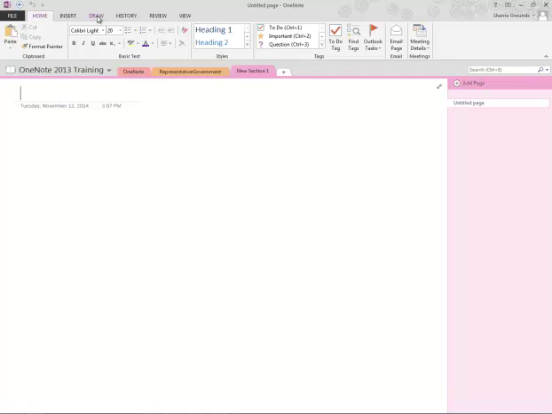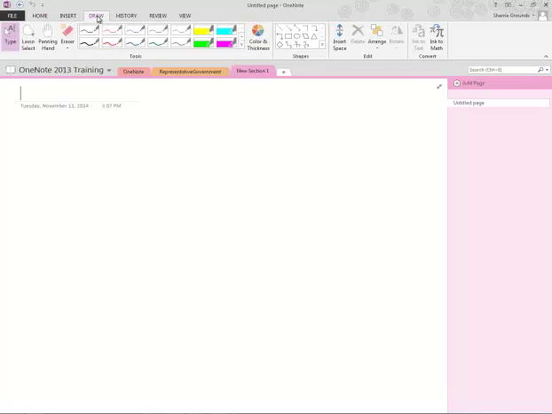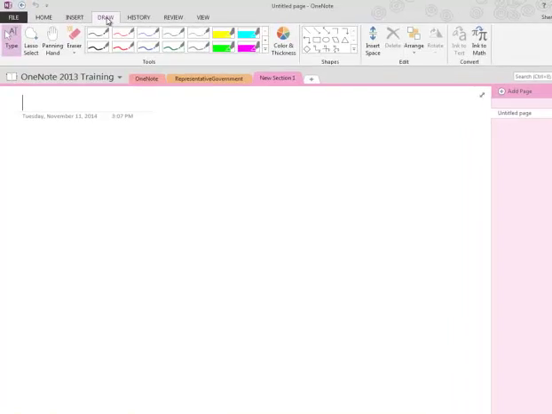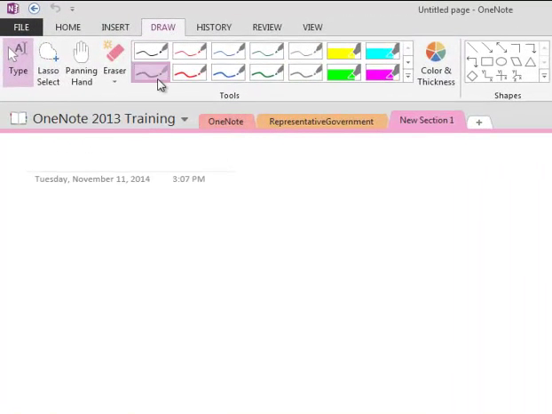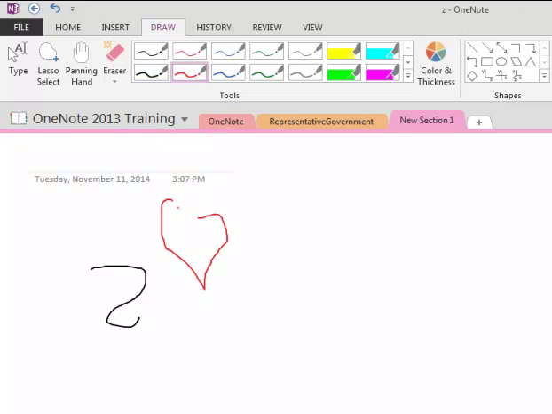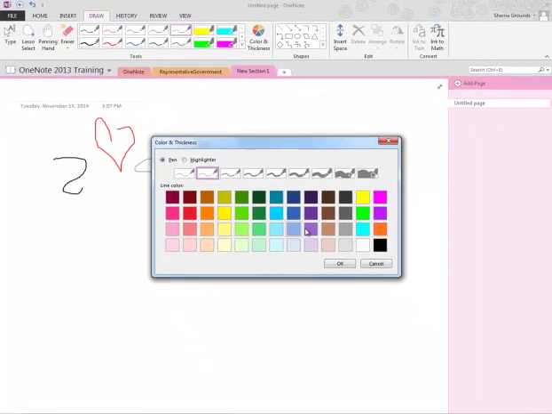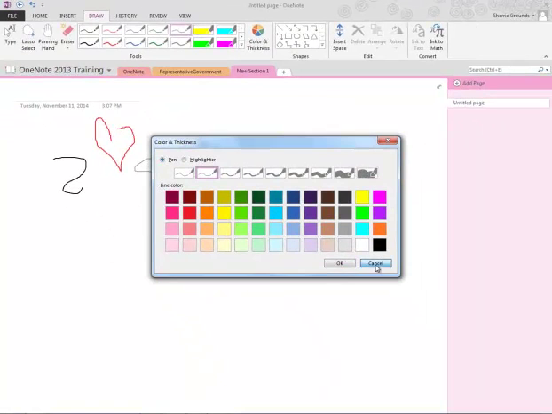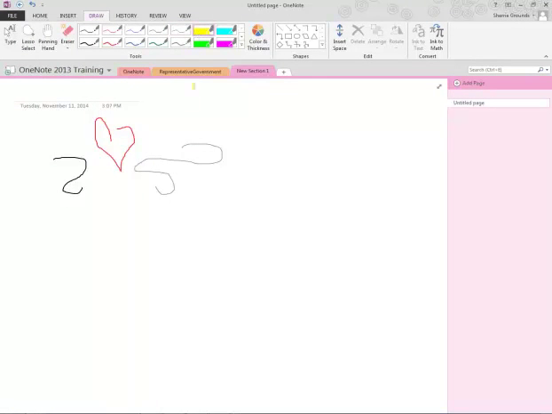The draw ribbon has some very useful tools, especially if you're using a stylus. Here you can choose your different pen widths, some different pen colors. If you're not happy with these widths or colors, you can also select other colors and other widths. You can also select your highlighters from here.